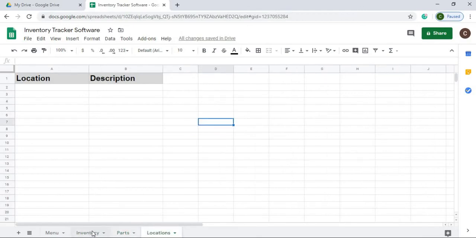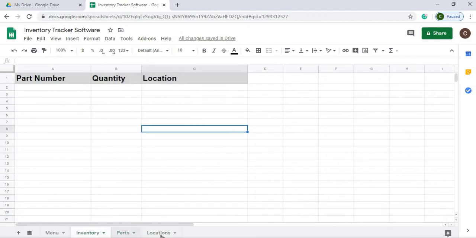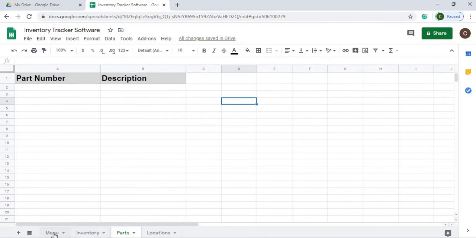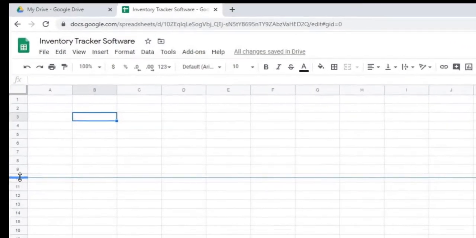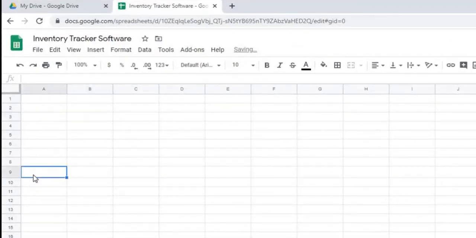We don't have to do anything else with those except when we go and add parts and locations. And now let's start building the menu. And basically we're going to go down to row 9 here. It's important to do row 9 here. We're going to do part number, location, and quantity.